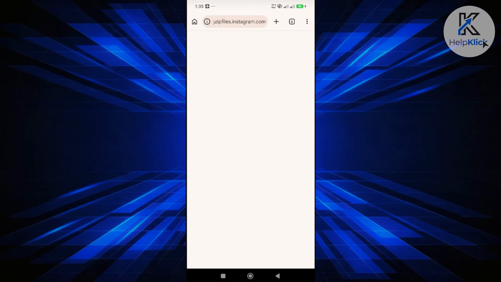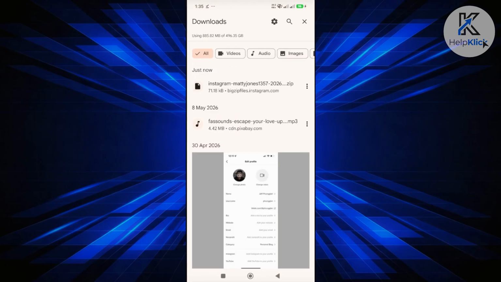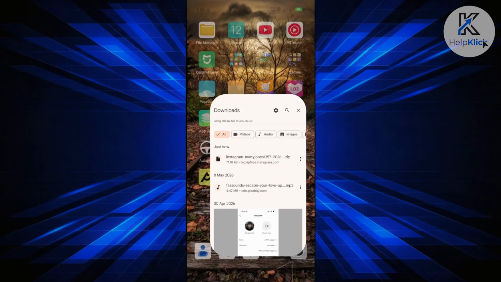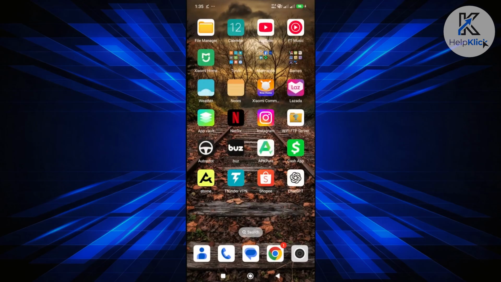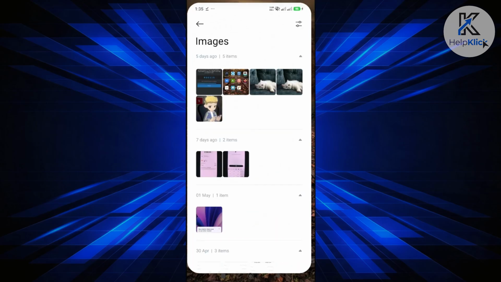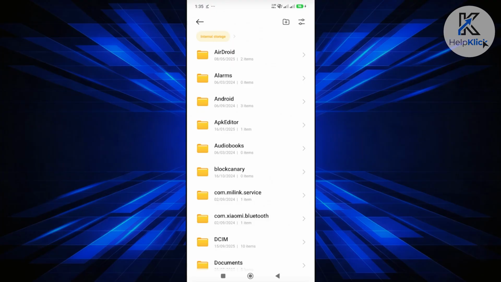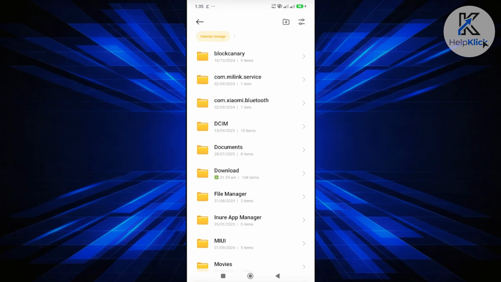Now, it's going to allow you to download the file, so just wait for a while. As you can see, it's now downloaded. Let's go ahead and exit this page here, and let's open up File Manager. Now, inside File Manager here, you want to look for the Downloads folder. Let's choose Downloads.